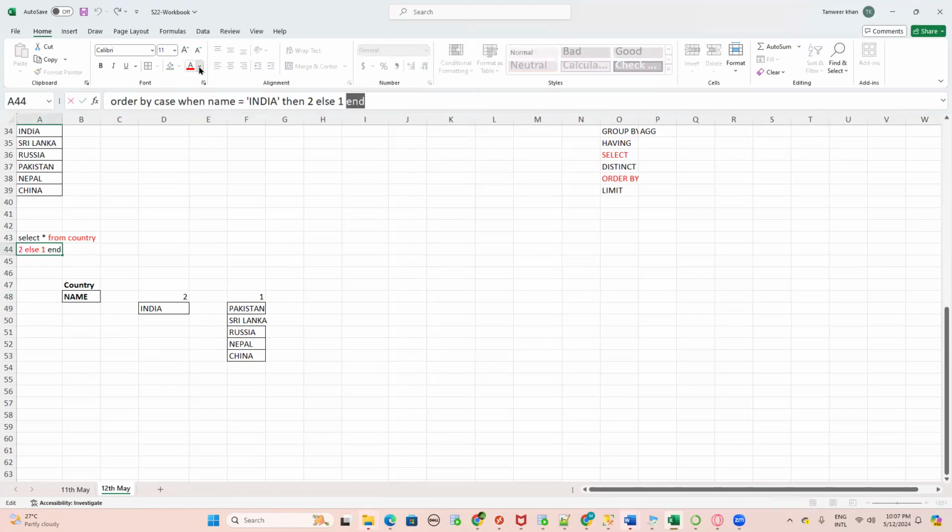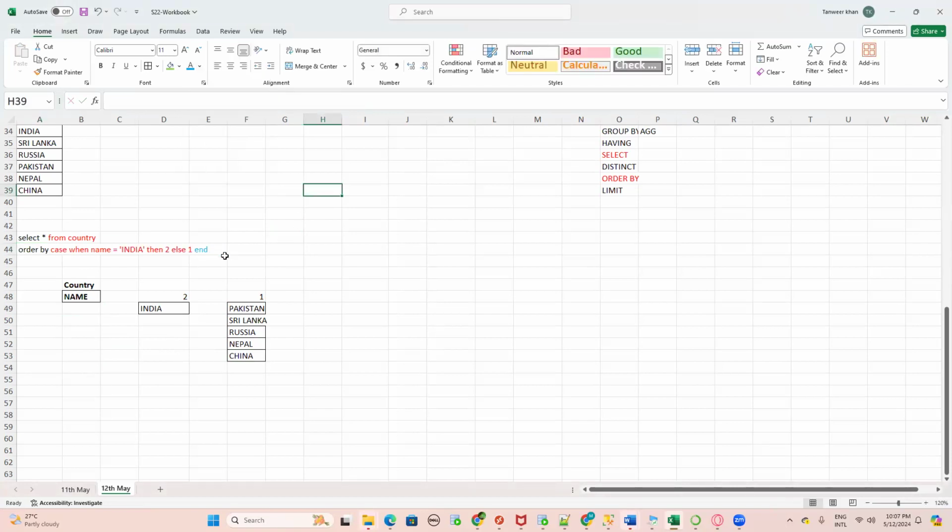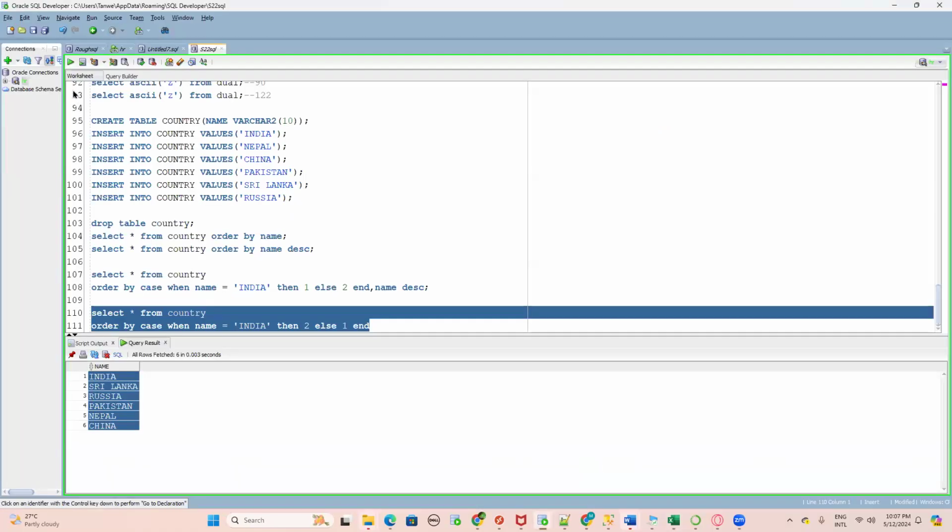There is no more condition; this is the end of the condition. After end, have you written anything, ascending or descending? No. By default, which order? Ascending. Which bucket will be at the top? First. Now you will unbox it. Where is India now? At the last. Please verify this.